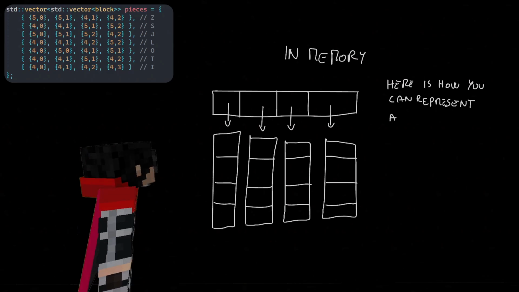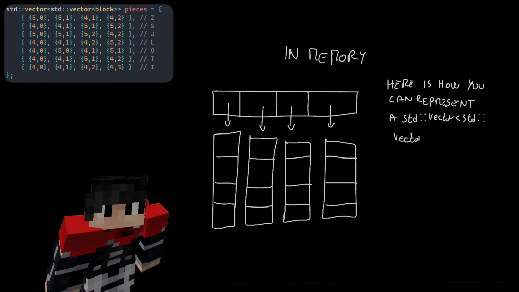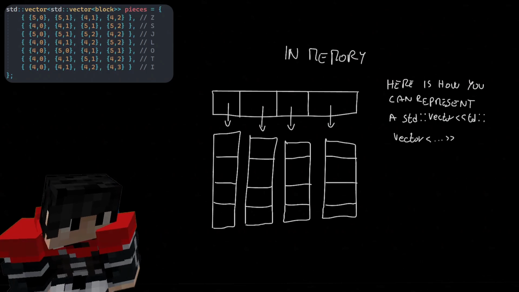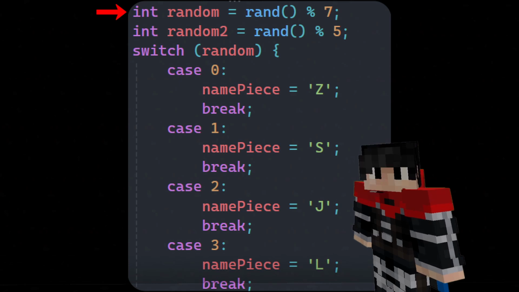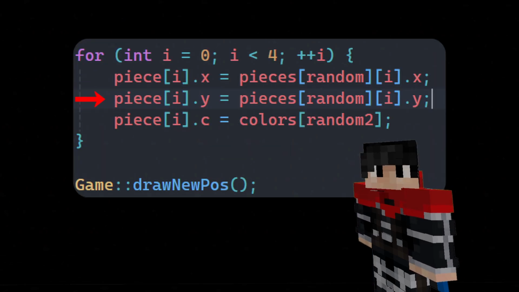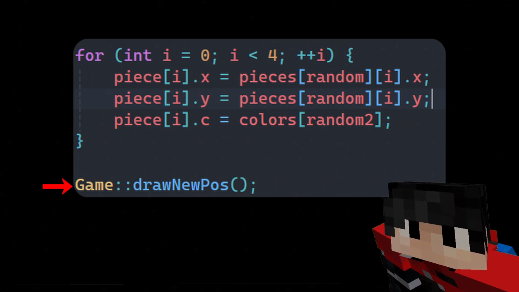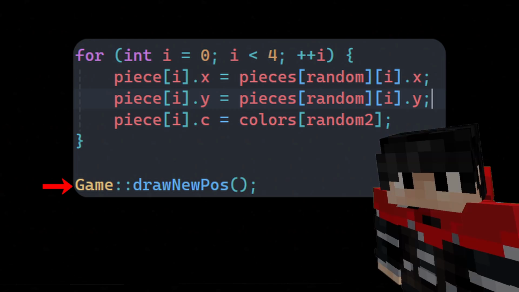Now, how can we draw it? Well, we need to find a way to draw all the pieces randomly. And this is not a problem, because in C++ we have all the functions to make a random number. So I generate a random value, and then I use this value to search inside the vector, and then draw the piece that I found with the random number generated.